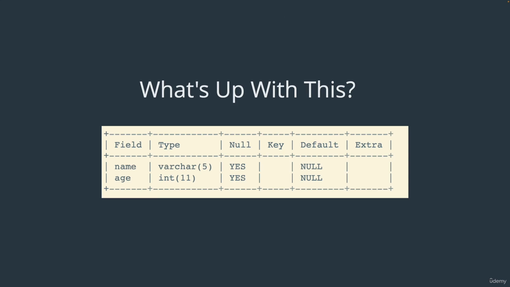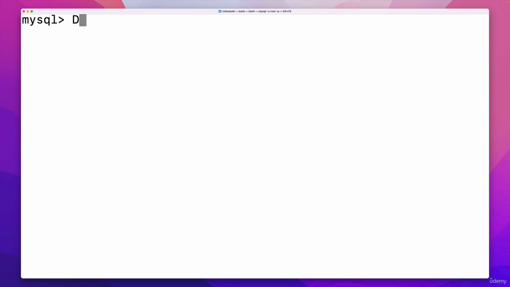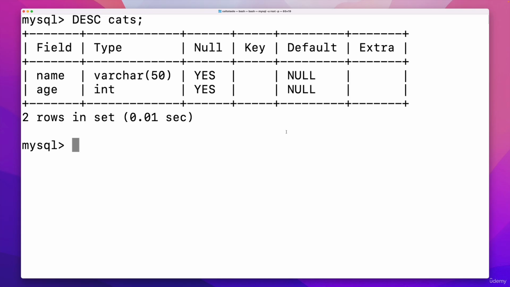In this video, we're going to answer one question: what is going on with this column right here when we show a table's description? So if we take a look at our cats table, describe cats, this column right here says null, yes and yes. So field is the name of the column. Name is a varchar, 50 characters. Age is an integer. Null, yes, null, yes.